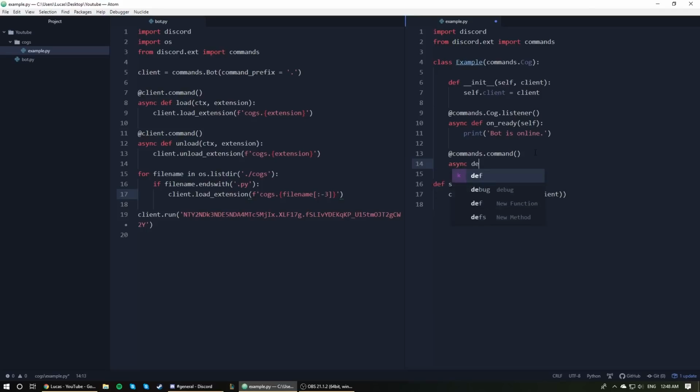But async def ping, and then we are going to pass in self, and we are going to pass in ctx to represent the context. All right. We don't need anything else. And then inside of the command itself, I'm going to say await ctx.send pong. And that's it. That's how you create a command in a cog. So you need to have this function decorator up here for commands. Maybe I'll put a little comment here.